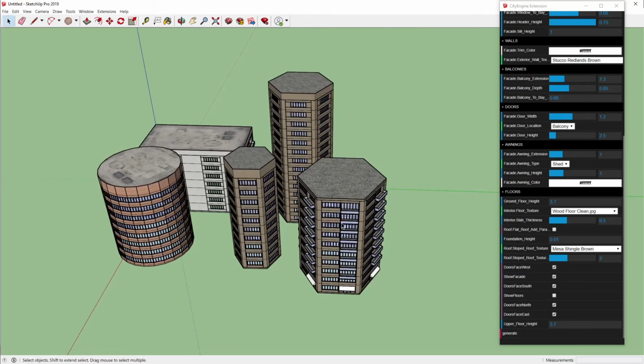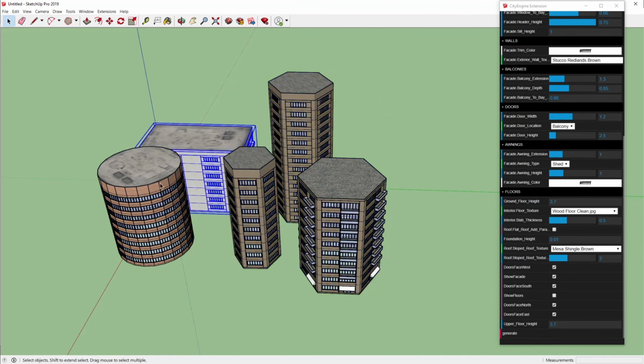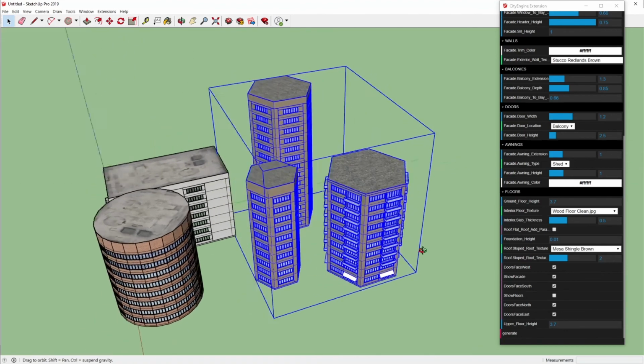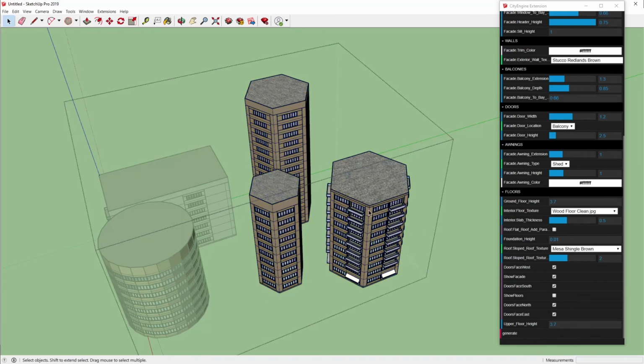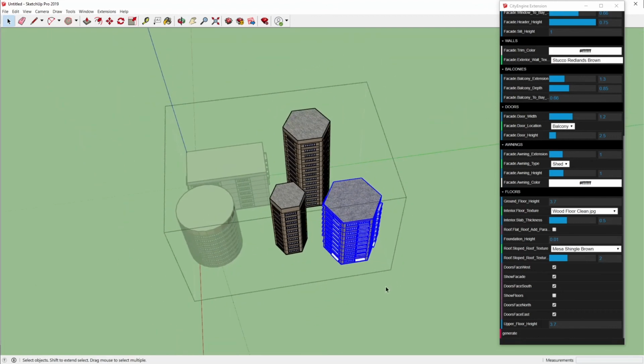That's pretty much the workflow for this extension. And just to note, all these are brought in as components in SketchUp. So you can see, because I created those buildings together, they're all grouped as one component. So you'd have to go and split them later if you wanted to select the individual buildings, to split them out of the components.